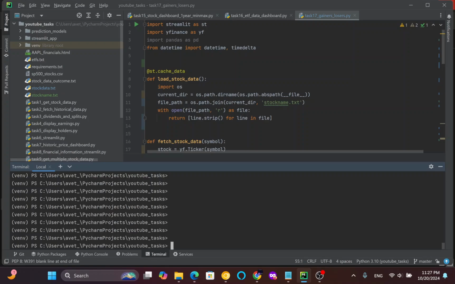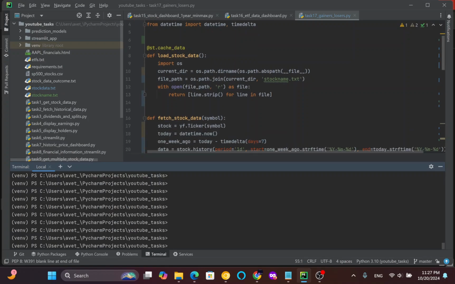Let's quickly remind you where we were. It's the place where we got the method for loading stock name and stock data from the file. Basically it's a file where the stocks are listed in alphabetical order, 100 stocks, so as not to take too much time to acquire and display the data.